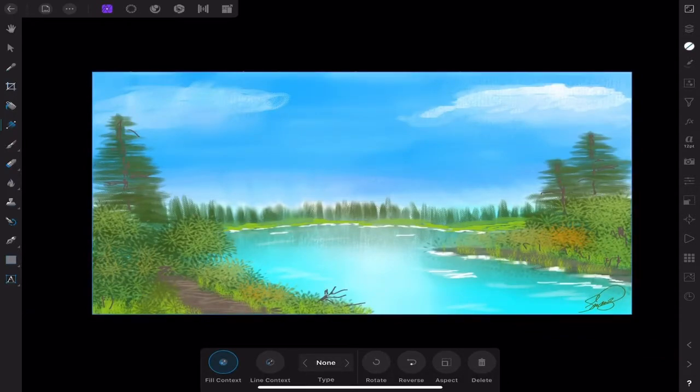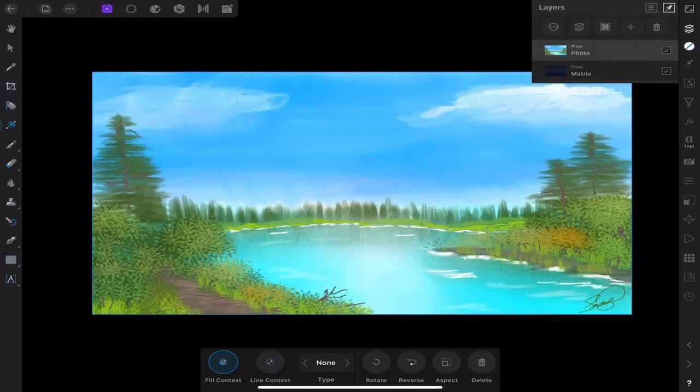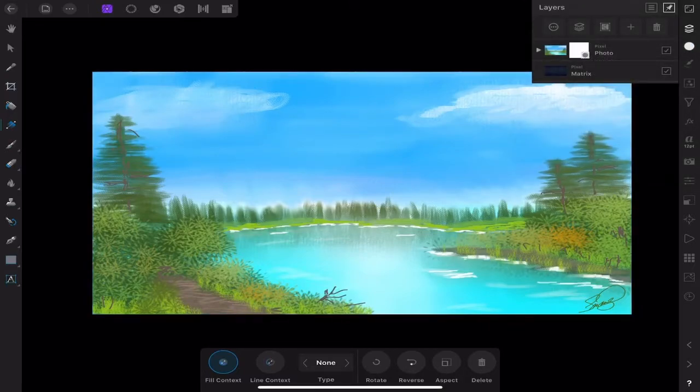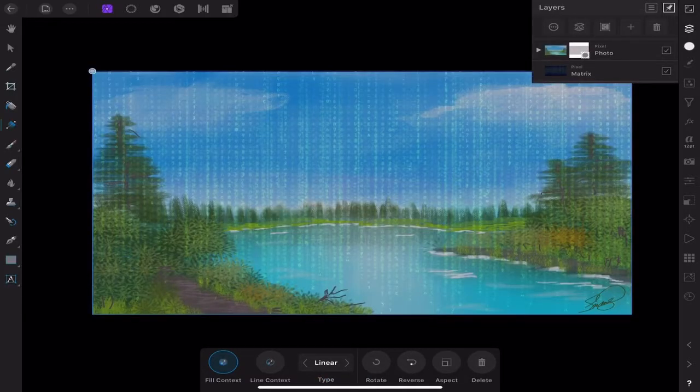But what we forgot to do, and what we need to do first, is in this layer we need to go ahead and mask the layer. Just mask layer. It's right here. Okay, it creates that little white box. Now let's draw our line again. Make sure we're on linear. Okay. And we're going to draw that line.